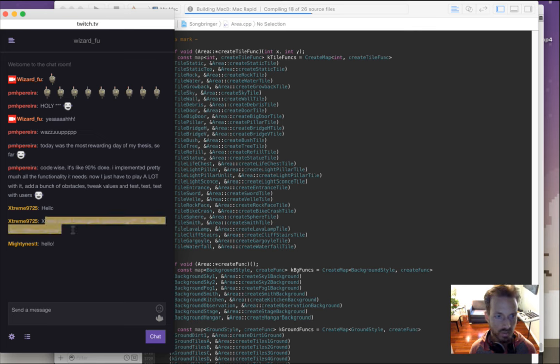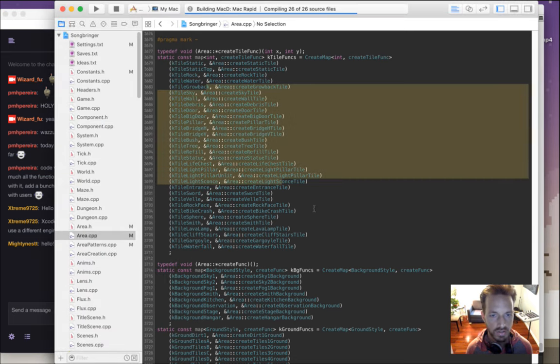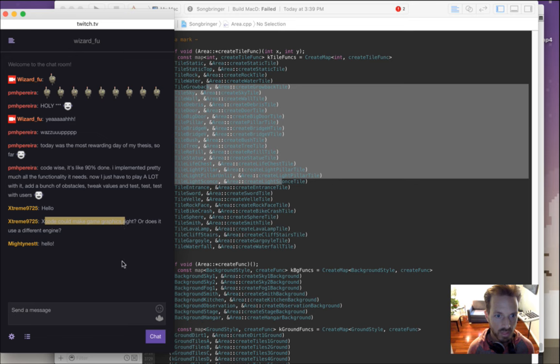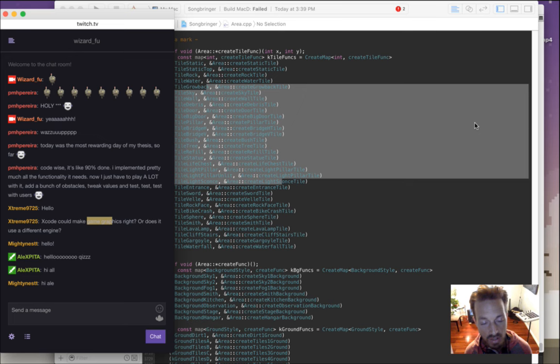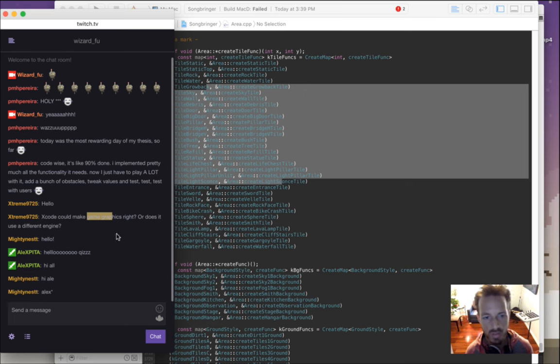What's up, Mighty Nest? Extreme, it's important to clarify what Xcode is. Xcode is an integrated development environment. That means it's got a compiler, basically, and a debugger, and a code editor, right? That's what an IDE is. IDEs don't have anything to do with making a game graphically, 2D, 3D, just text-based. That has nothing to do with Xcode, really. What you need to make a game with graphics is a library. So you would need something like Cocos2D-X or Unity or Unreal Engine. Those are all game engines or game libraries, however you want to think about those. And they're what make a game graphical.